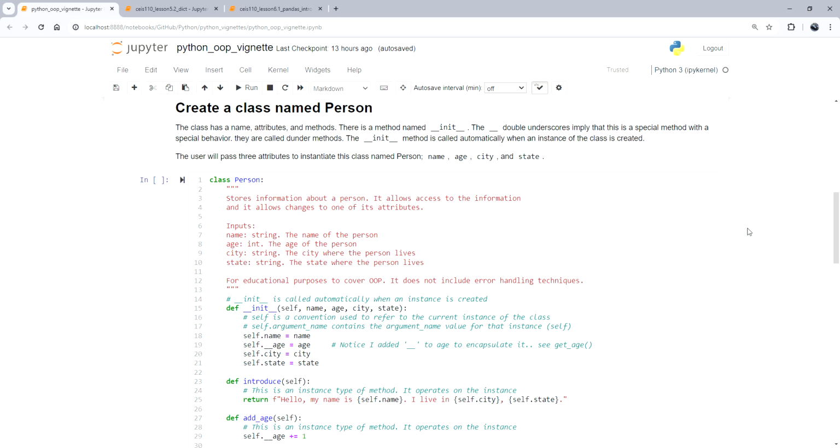Hello everyone, welcome back. So now we're going to use an example to cover these concepts that I mentioned in my previous video. I'm going to create a class called person.